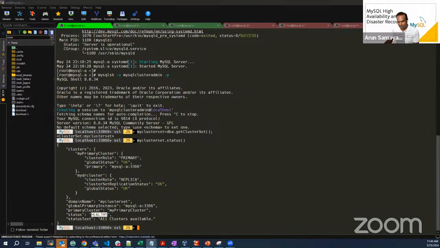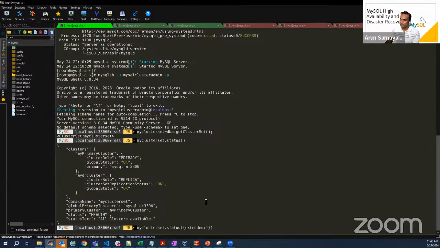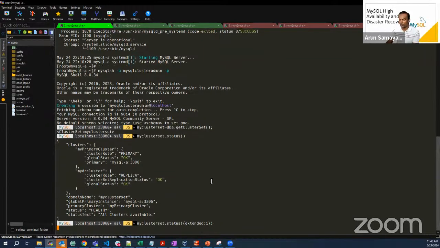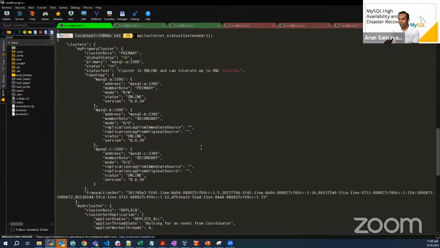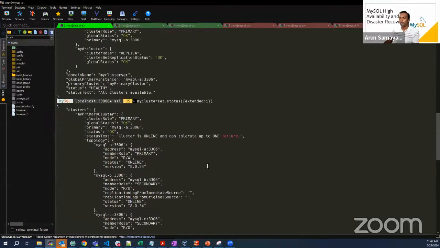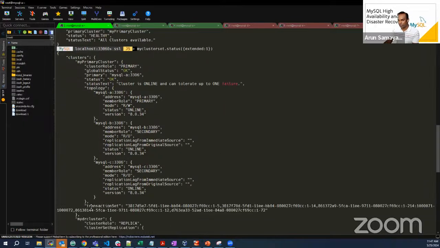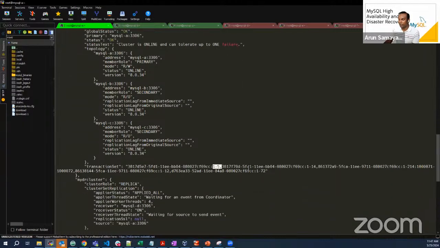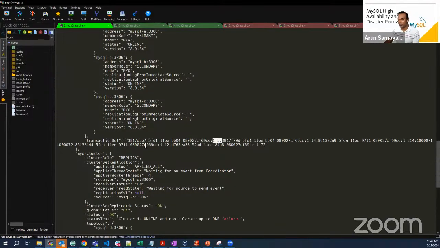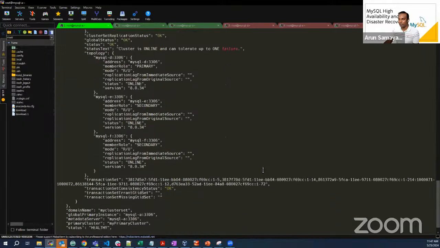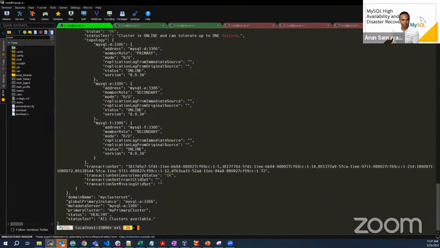And if you want to look at a more detailed status, we have something called extended that you can use. This will give you all the detailed information about every server that is part of the cluster set configuration. If you see the transaction set, this is the GTID. This is the GTID identifier, and these are the transaction IDs that it is looking for. That's what they are replicating from primary to the DR side. This is what the cluster set is looking for.